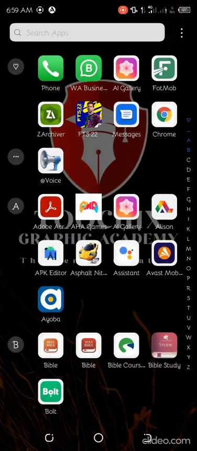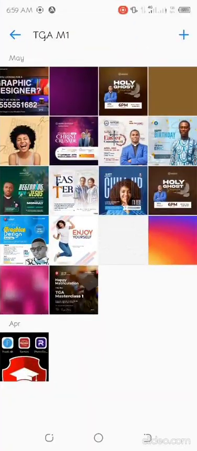So let's see something here. Let me check my gallery. You can see a background formed using a gradient color. Now you can access the video I did on color blending. That one will guide you on how to blend colors neatly and form a background of this sort.